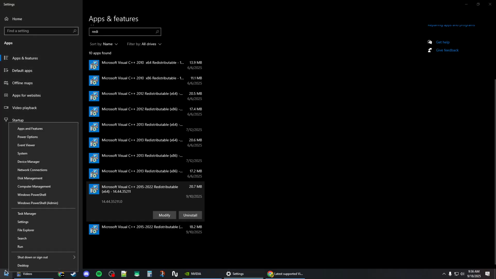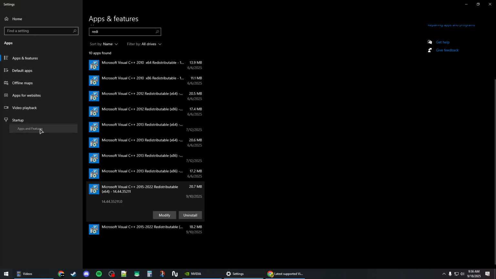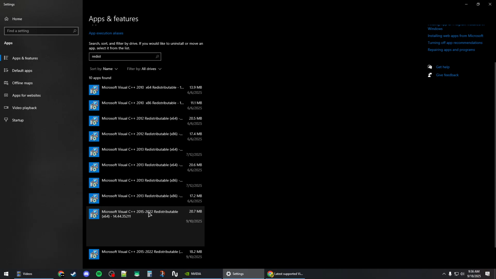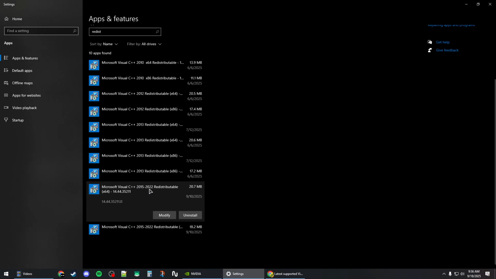So if you right click on the start button and click on apps and features or installed apps, it should open up this window, and then you should look for redist and make sure you have the latest ones, which is this one right here, the 2022 version.